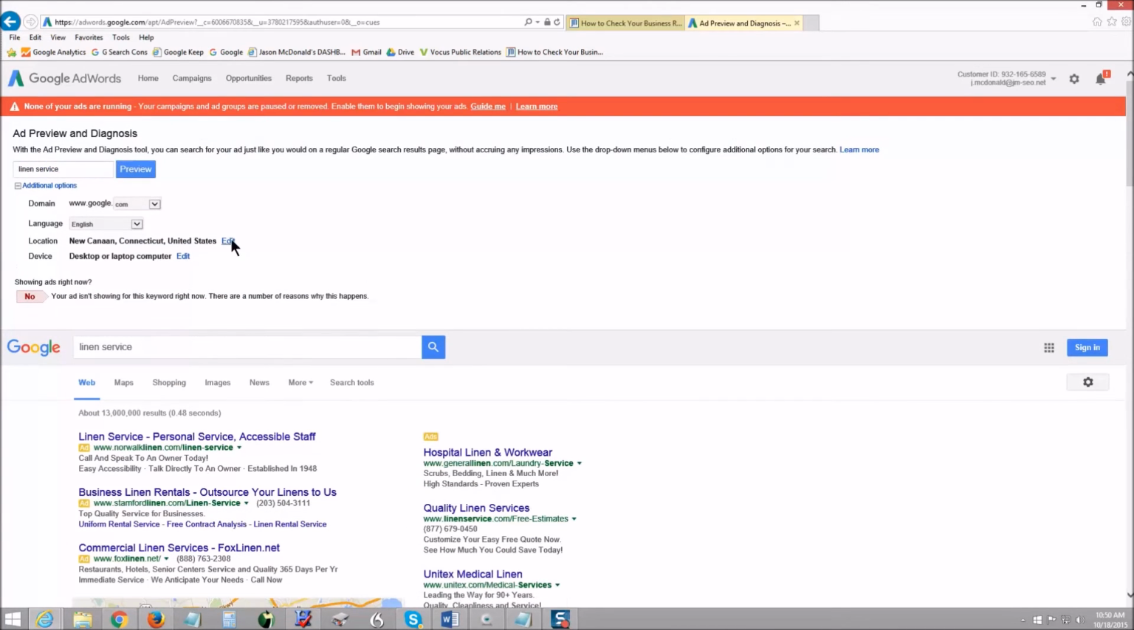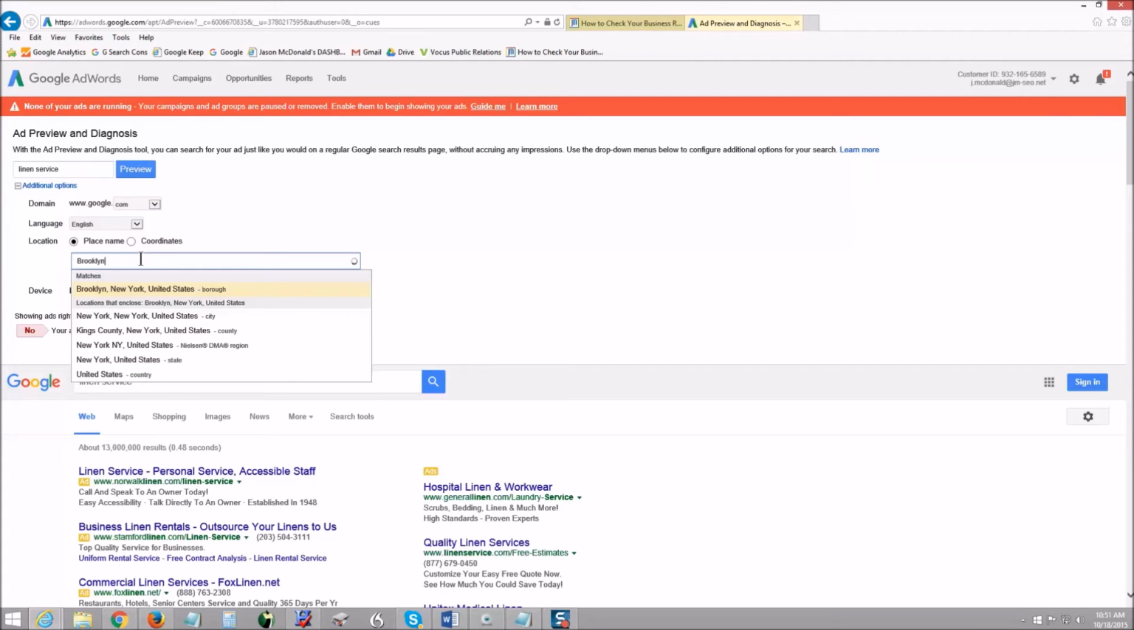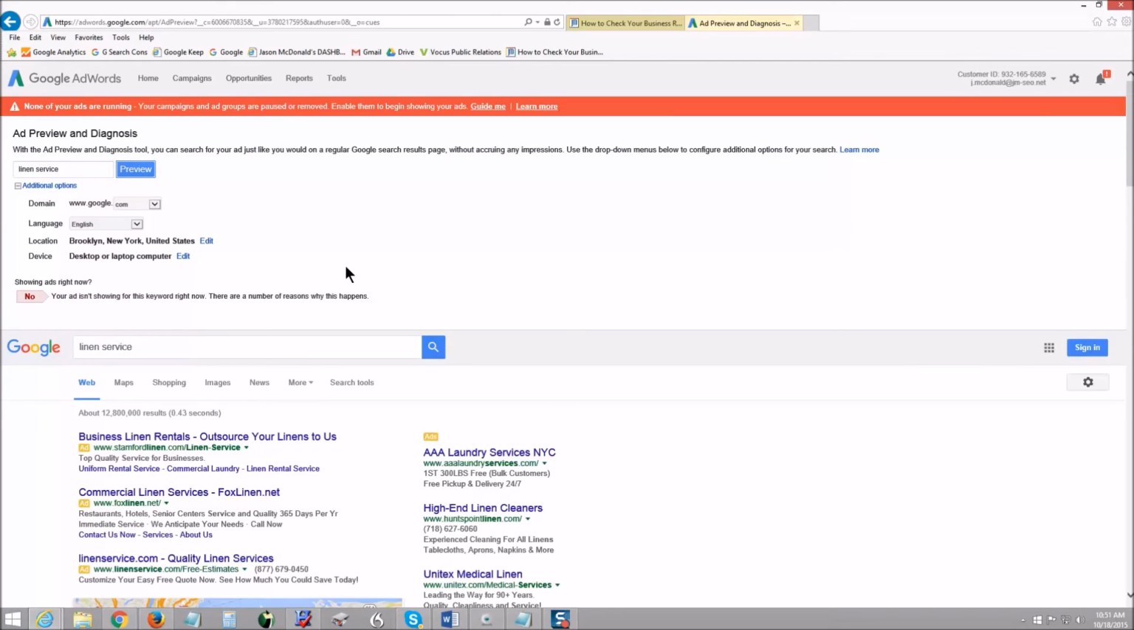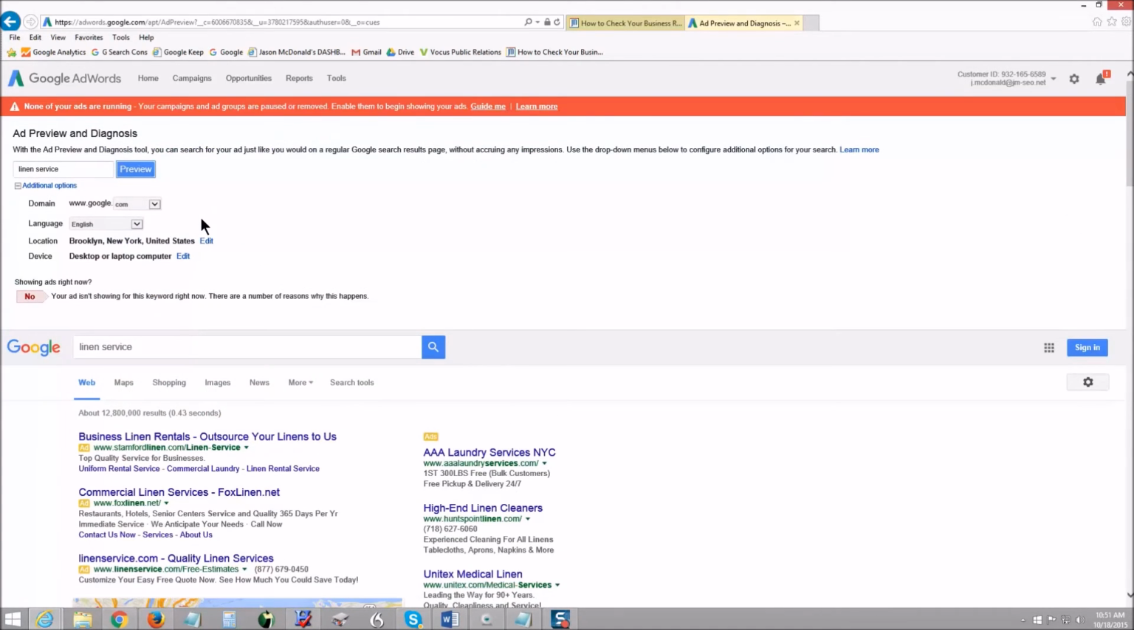Let's change this to Brooklyn. Lots of restaurants in Brooklyn. That's why it's a target here for this type of business. So Brooklyn, New York, linen service, we don't show. So the AdWords tool is a really good, quick way, and it's very accurate. The other method is not quite as accurate.